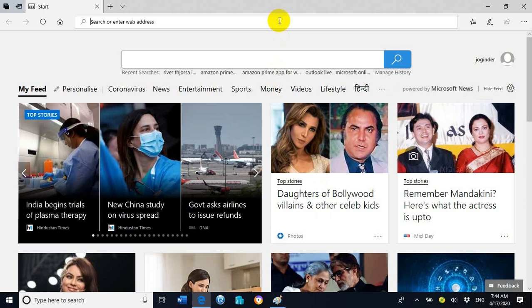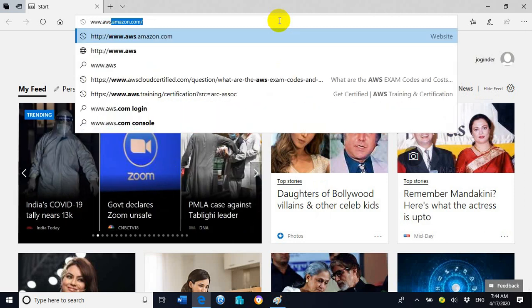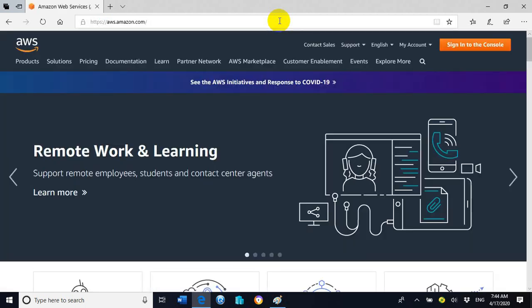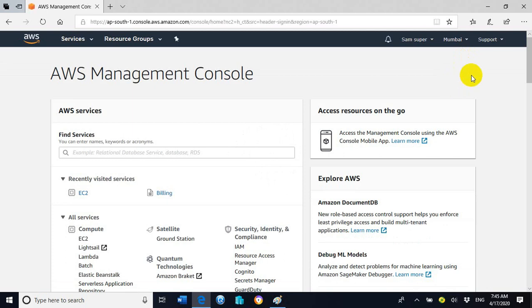On the portal we need to type www.aws.amazon.com. Click on the option sign into the console. It did not ask me to enter the credentials because I already logged in on this computer many times and my credentials are saved in this computer. So we are on the portal.